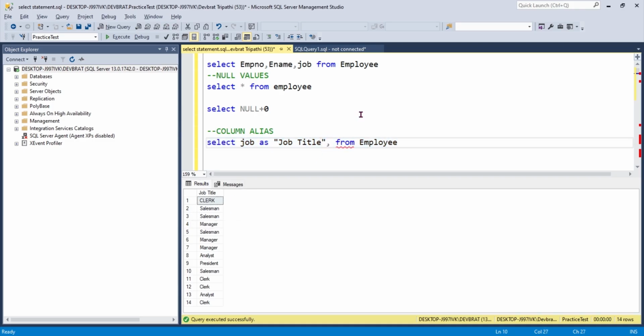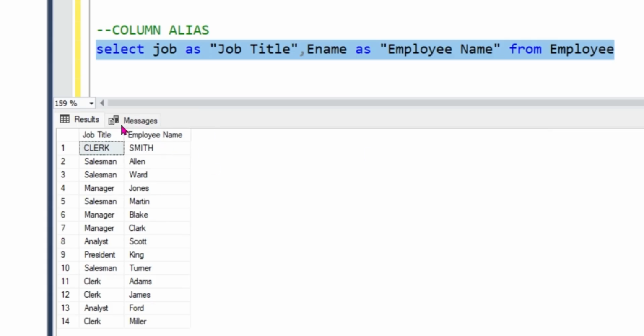Let's say we have ename, right? If you execute this, you will get ename. If I want to change the name to employee name, what I can do is write as employee name. You can see on my screen, this is employee name. So this way you can change the column aliases.